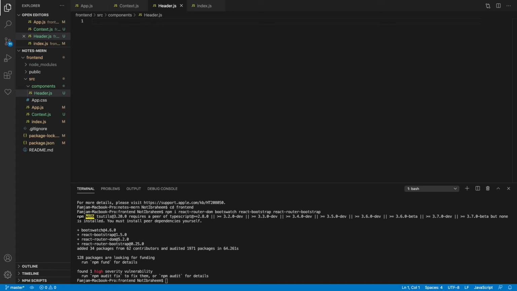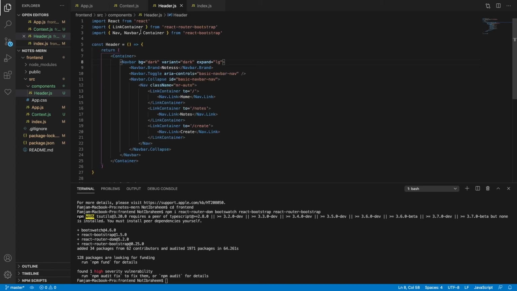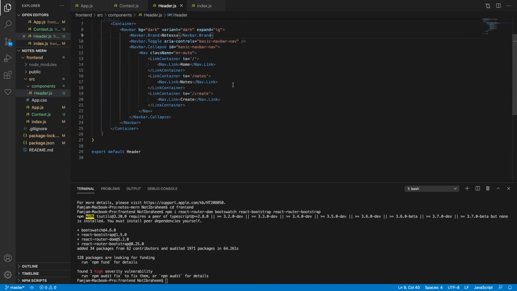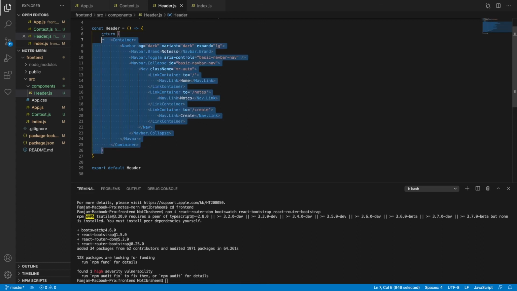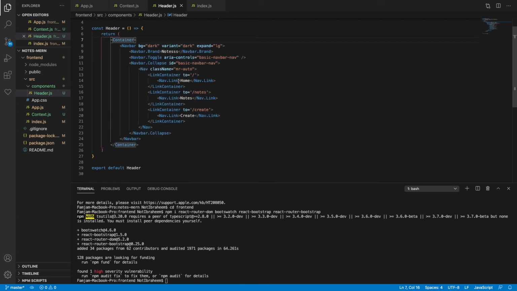I focus more on the front end, but in this tutorial I'm going to focus more on the back end. This is the header.js. We have a container wrapping all the stuff inside here just to center it, and then the navbar, which I copy pasted from React Bootstrap, and the link container.